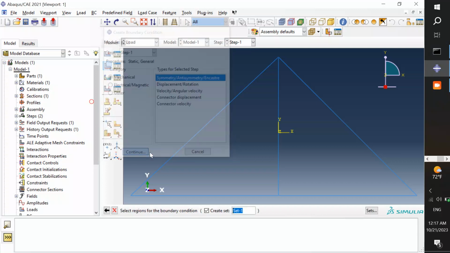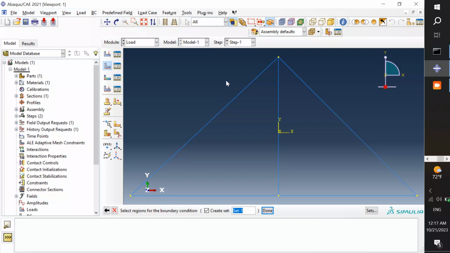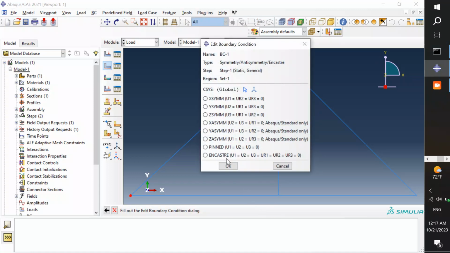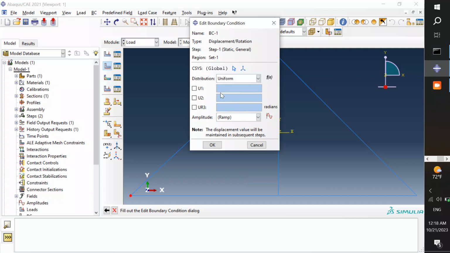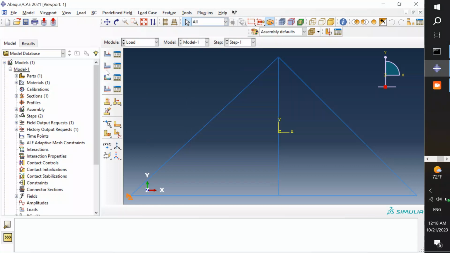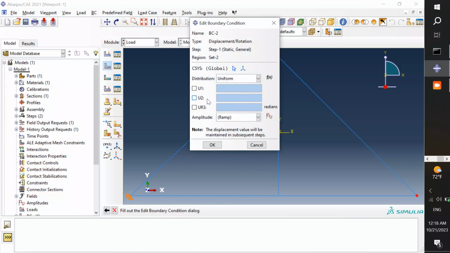For example, if I choose this one, it wants me to select regions or points. I choose this node here, and if I, for example, select encastre boundary condition, I won't have any degrees of freedom at this point, but I prefer to choose this one. I choose a node, and I suppose we have only 1 degree of freedom, which is rotational. And again, for this node, I have 2 degrees of freedom. One of them is rotational.